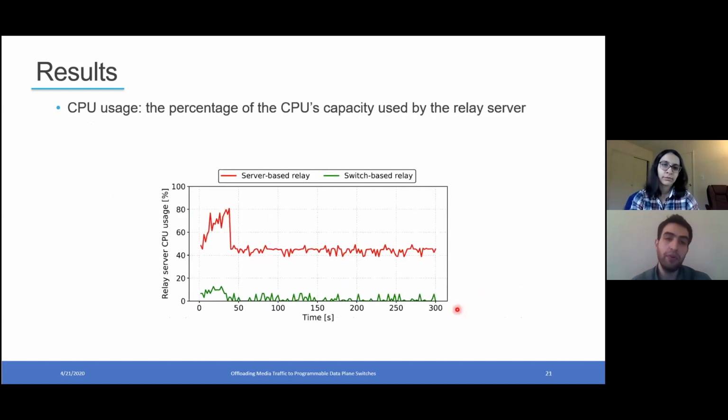Another metric is the CPU usage. Obviously, because we are relaying all the traffic from the server, the CPU of the server, when we use the switch-based relay, will go down to approximately 0. Whereas when we use the server-based relay, you can see the first 30 seconds, it keeps increasing, and this is where calls are entering. But after the calls are established in the server-based relay, we have around 40 to 50% CPU usage.